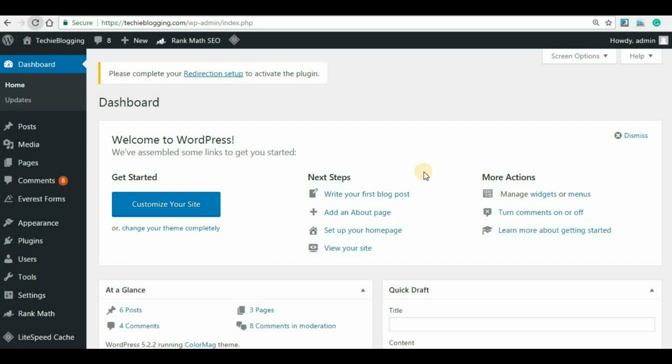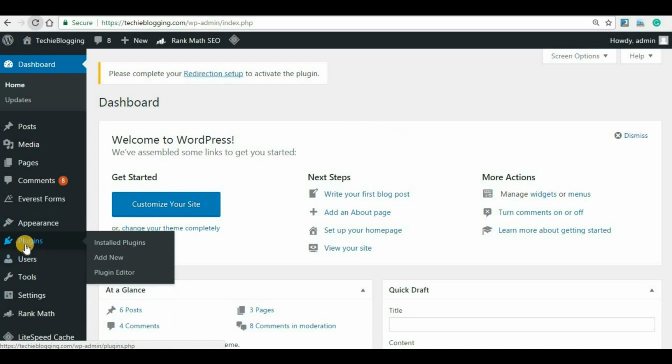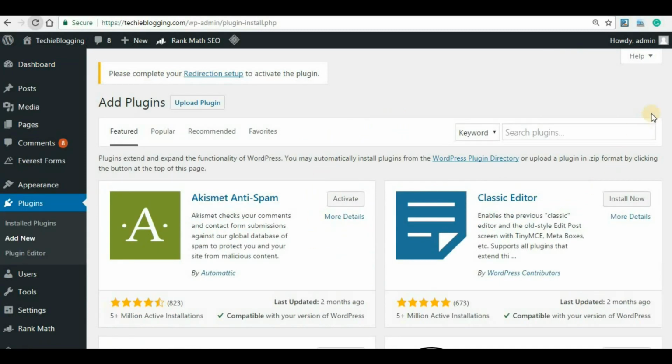The first way is to install it from the WordPress plugin directory, and for that you have to log into the dashboard. So here I am in the dashboard of my WordPress website. On the left hand side you will see an option called Plugins. Under Plugins there is an option called Add New. Just click on it, and here you will see a lot of plugins.